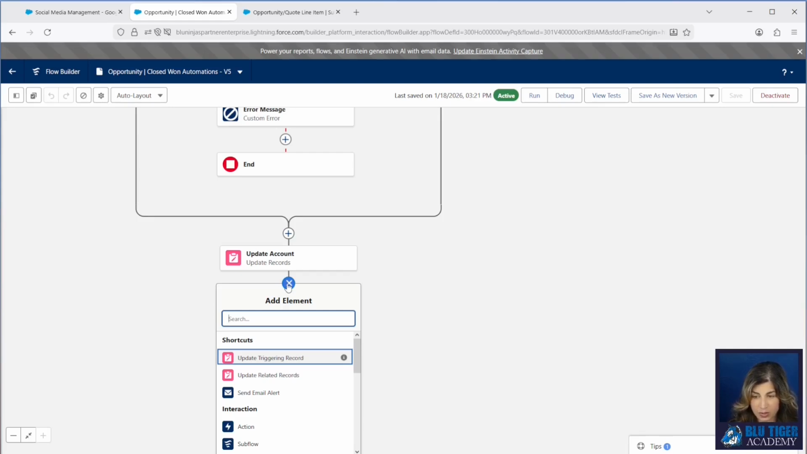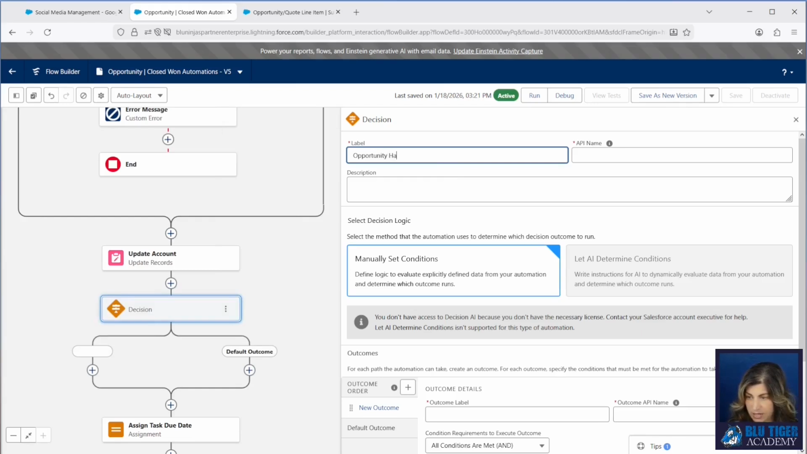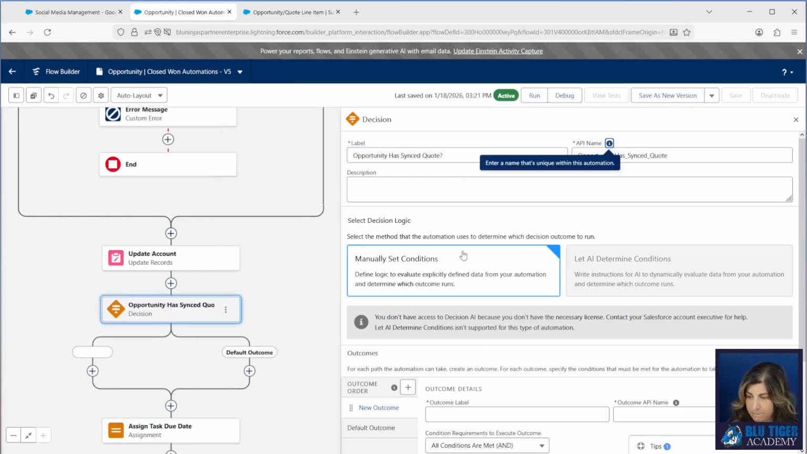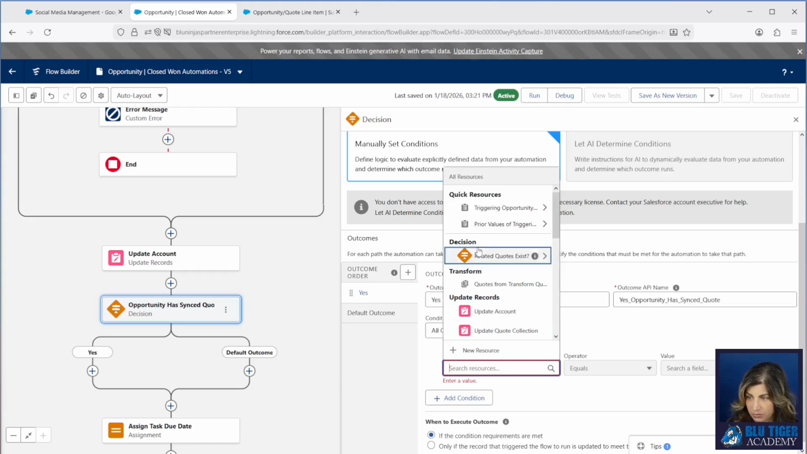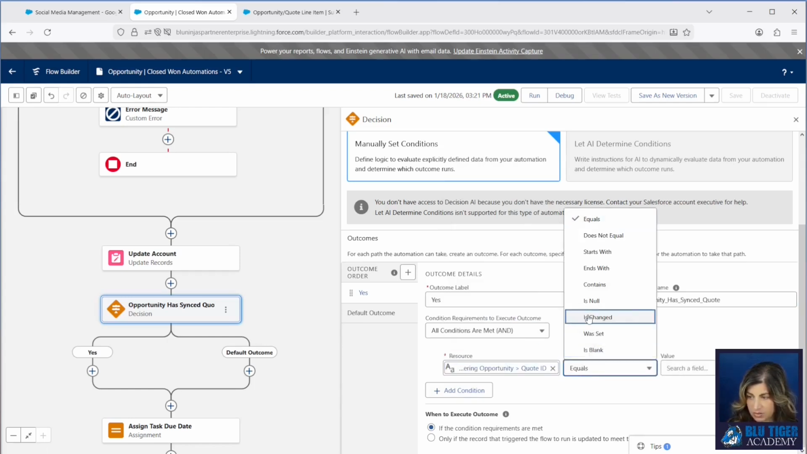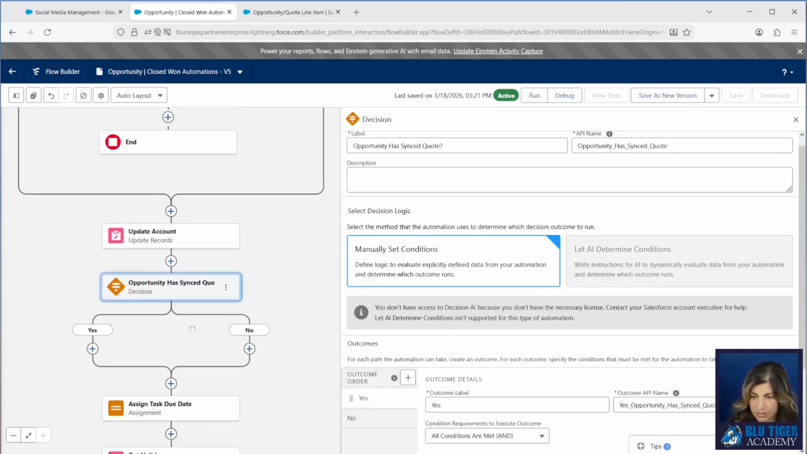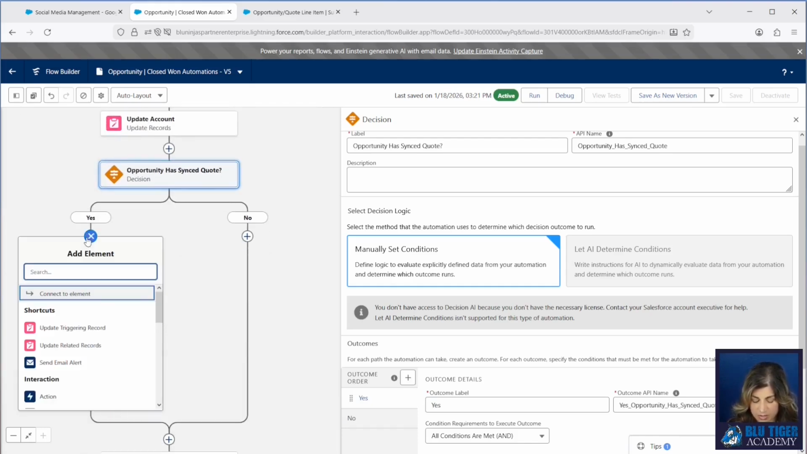You may want to look for the synced quote ID field to have a value if some of your opportunities don't have quotes, because then it doesn't make sense to run this. So that would look like this. So you would create a decision element, opportunity has synced quote. So then you'd look for the opportunity that triggered the flow to have a value in the synced quote ID field. So this is null is false. So if it has a synced quote, we're going to send it to our subflow.